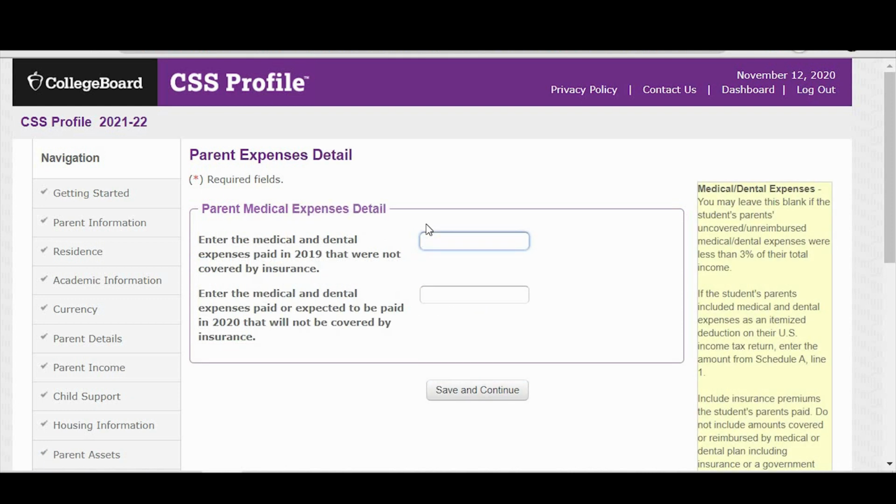Parent medical expenses detail. In this section you will figure out the amount that your parents actually spent on medical. Your parents may frequently visit the doctor, maybe because they are not as healthy as an average human being, or maybe they don't go to the hospital much. Now, it does not have to be exact. It does not have to be 10 lakh 5,021 taka.